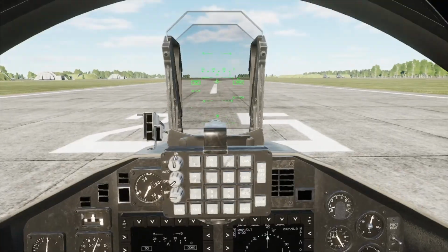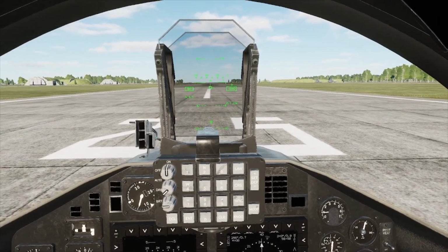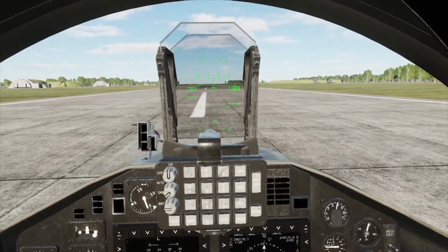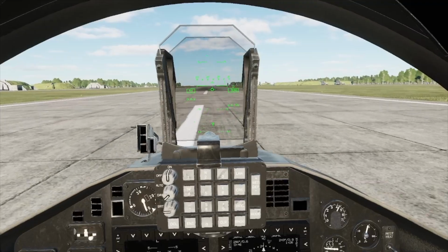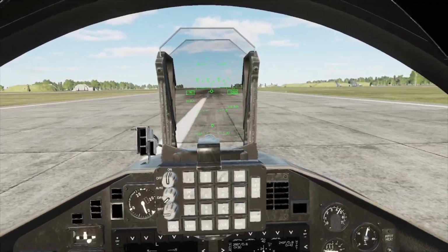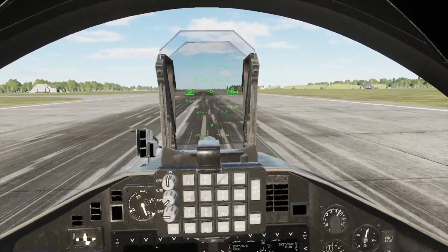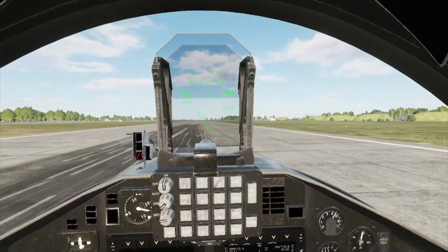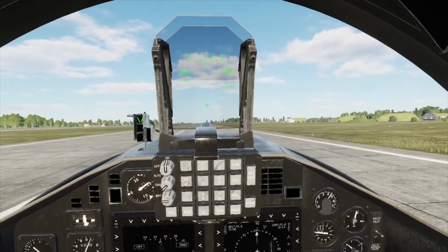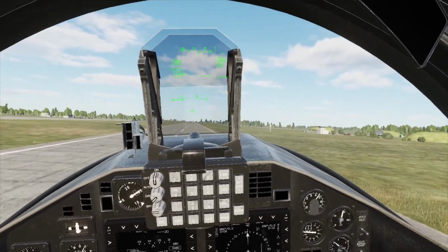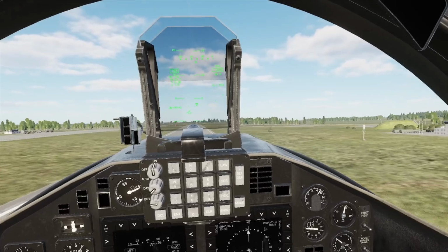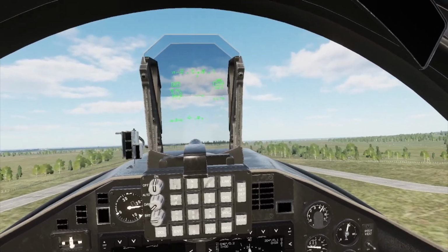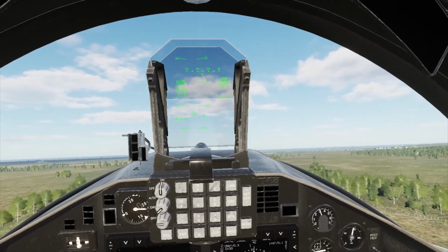Alright, and go ahead and advance throttle. A little bit of a crosswind, try to stay on the center line. And we're going to rotate around 130 knots. Go. And wheel gears up. Gear up and flaps up. All right, we're gonna go ahead and climb to 1,500.